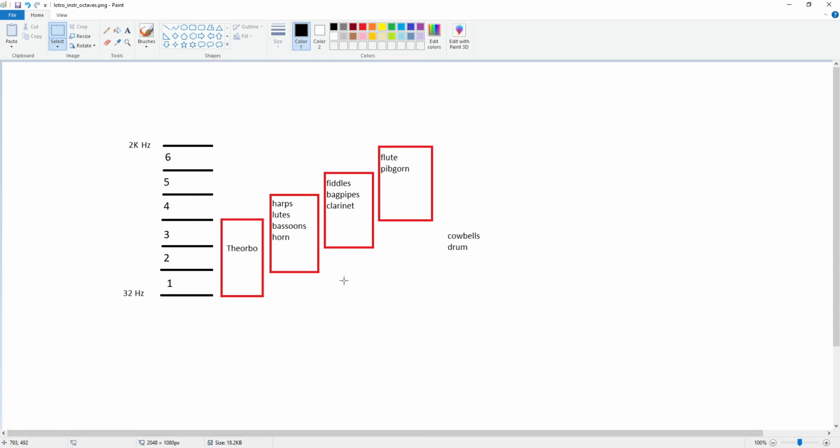And we have here on the left the frequency from 32 to 2000 hertz, and then we have a piano, which in this case has 6 octaves, and each octave is a doubling of the frequency. So there's 12 semitones in each octave, and the theorbo has the deepest sound of all the instruments in Lotto, and that spans the three octaves from 1 to 3. And these numbers are not arbitrary. Those are the numbers from music theory about what the different octaves are called.